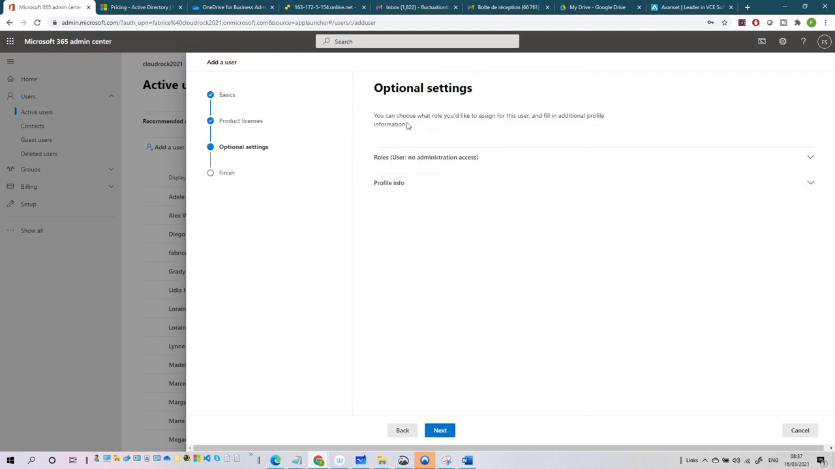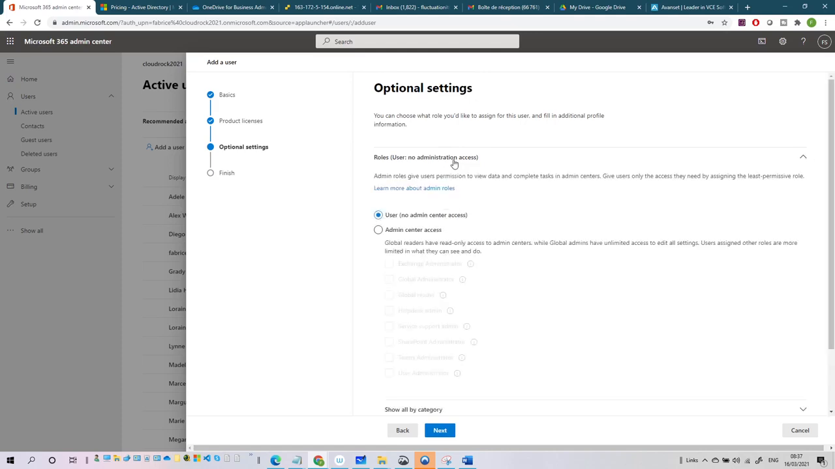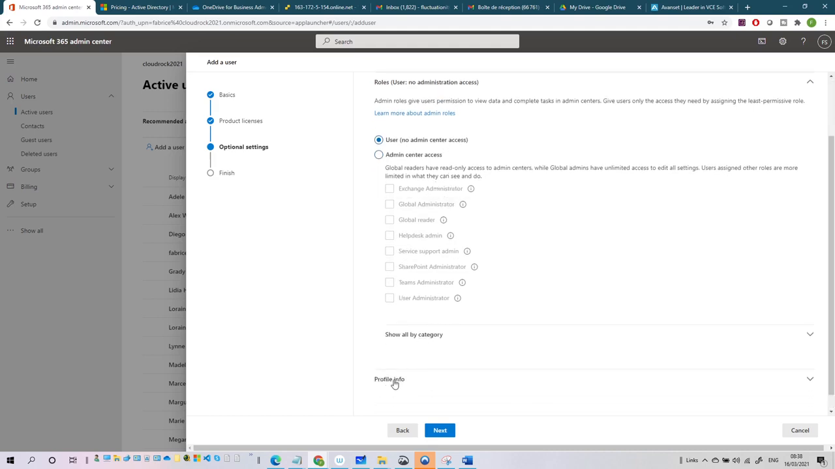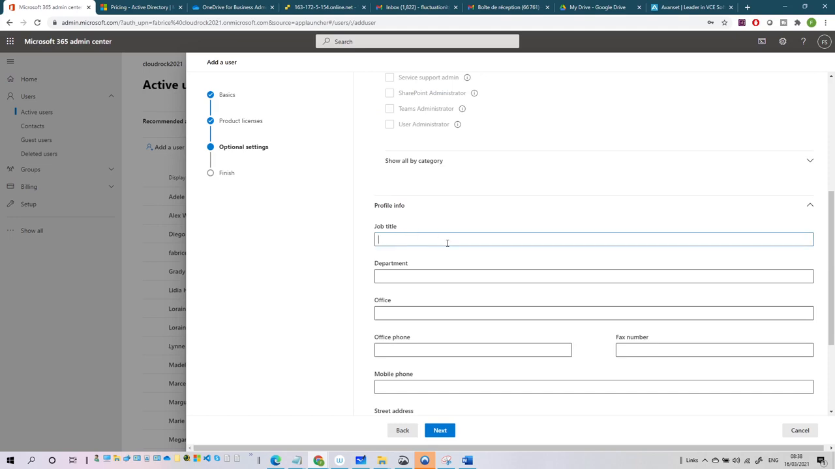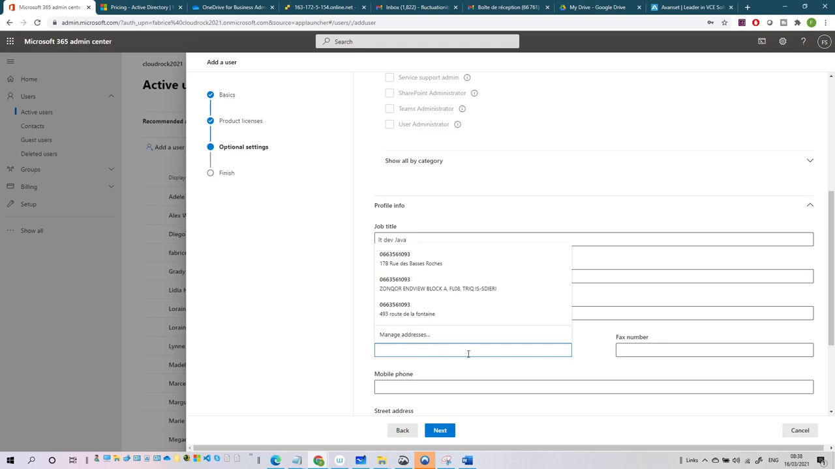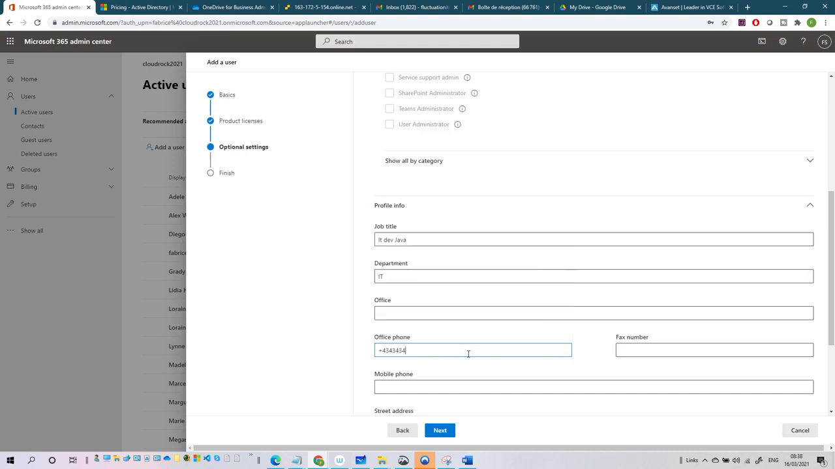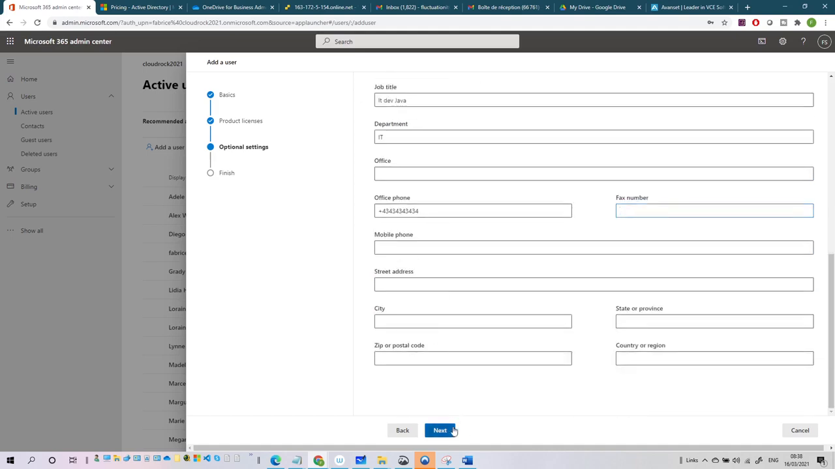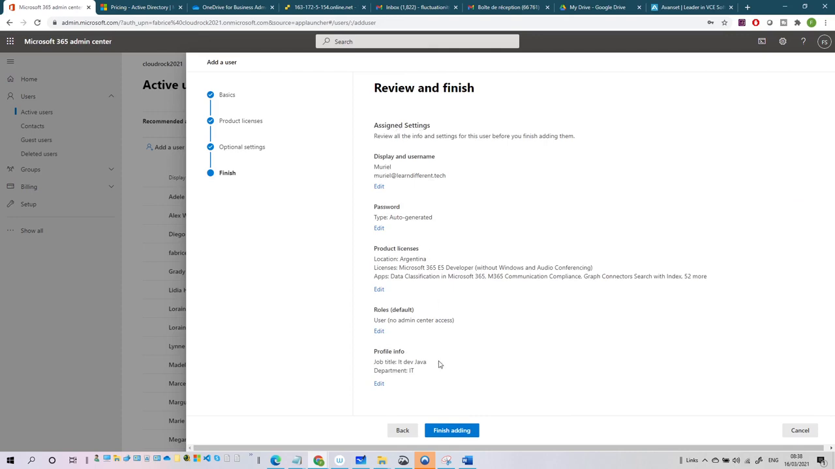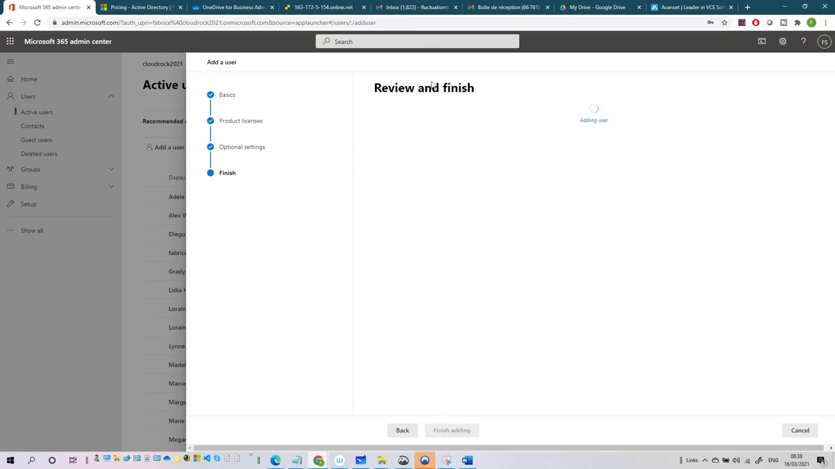You just add what you want, and after you can set the roles, the admin center, for example, or just a normal user. And after you can go into profile info, say that she's, for example, IT dev Java, and the department will be IT. And for the office, I just want to type a telephone number like that, fax number, mobile phone, the street address here. All this I can do in PowerShell. And I finish adding Muriel.